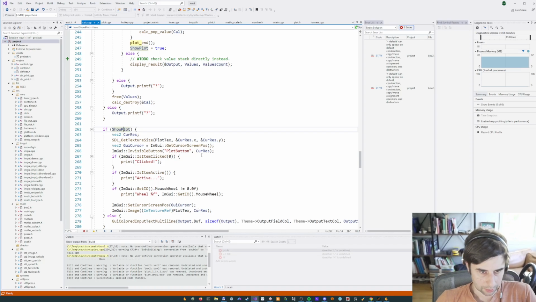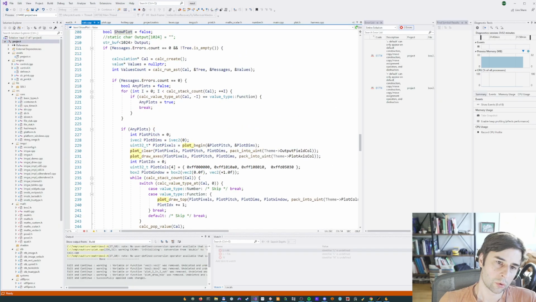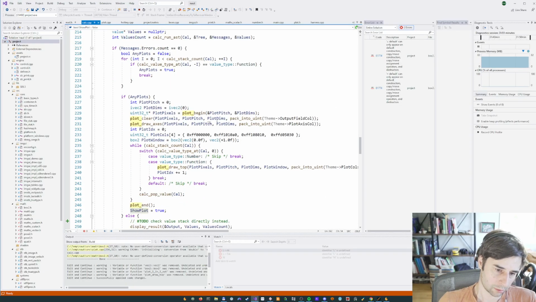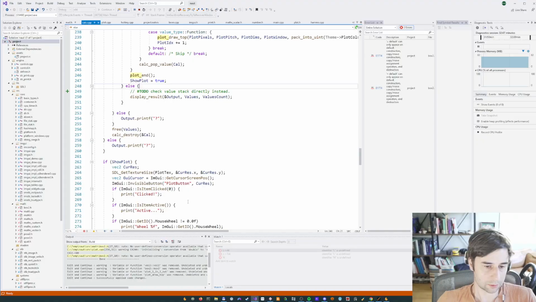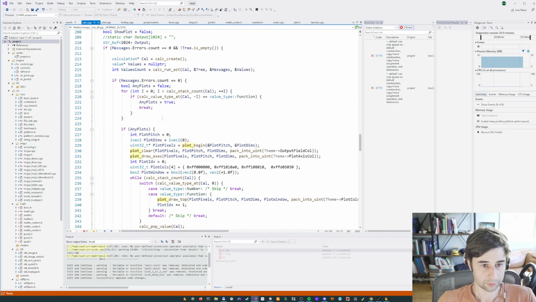The trouble with that is that to know if we're going to show the plot, we need to know if the plot succeeded. But I guess we do know that because we have that. So we need to refactor this a little bit. What are these values?